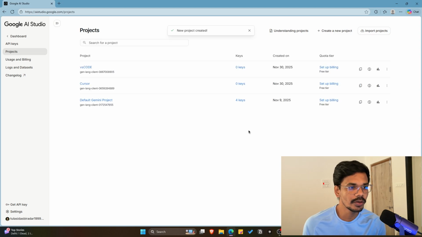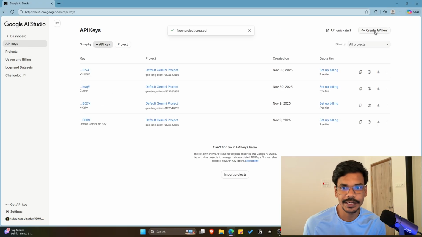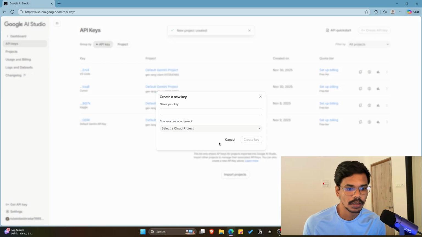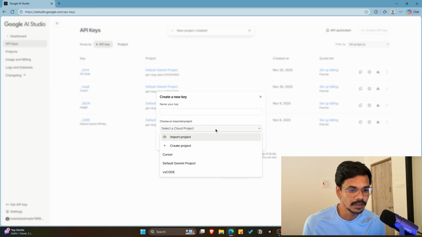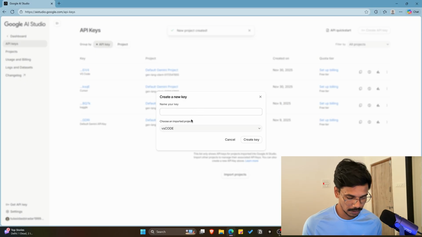Now when you navigate to the API keys over here, and when you try to create a new API key, here in the options you can actually choose the VS Code. So for example, now I'm going to choose VS Code. I'm going to say VS Code new API key. I'm going to create the key.